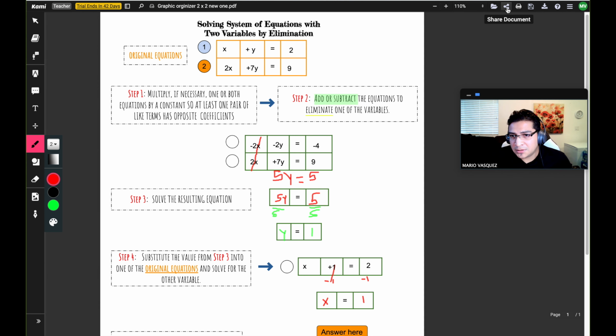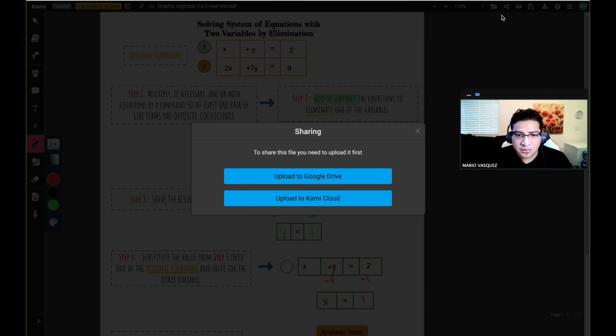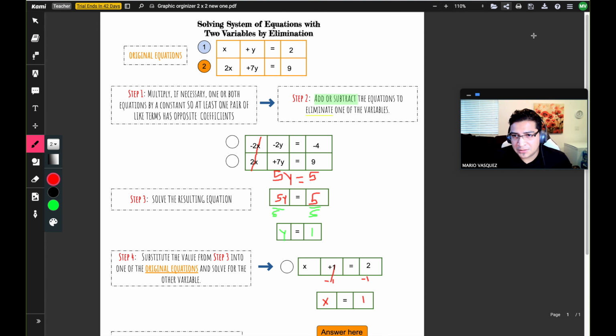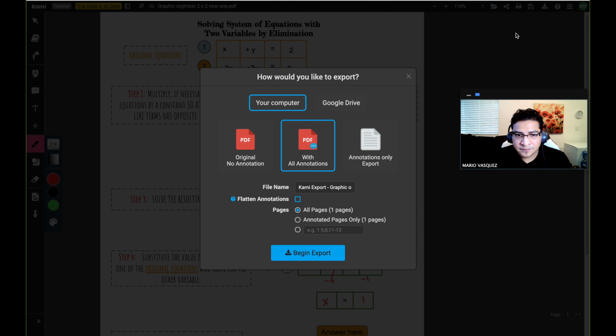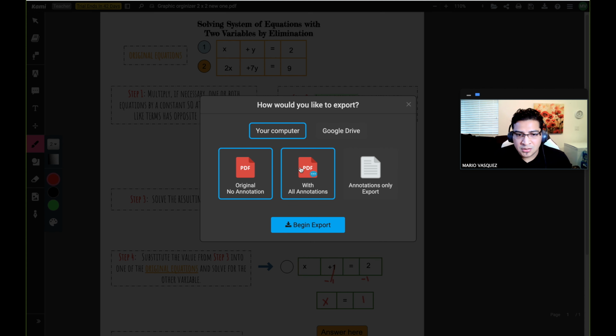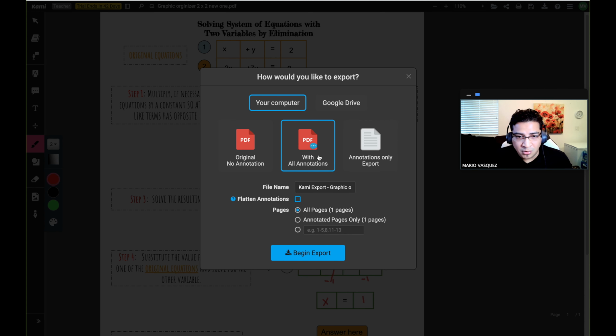But this is to share your document. You must upload the file to your Google Drive first, so I'm gonna have to do that first. I'm not gonna do that. You can print it if you want. And if you want to save it, you can save it, upload it. And if you want to download it with the markups, you can do it here, download. It's going to ask you if you want to do it with original, no annotations. Well, you want the annotations because you did all that work. Might as well get credit for the work that you did. So yeah, you want to download with all annotations.